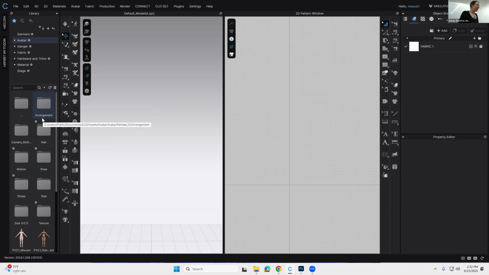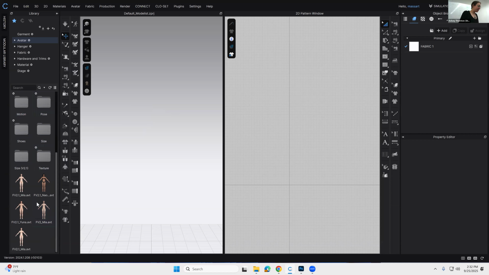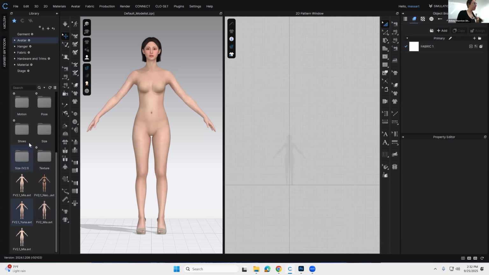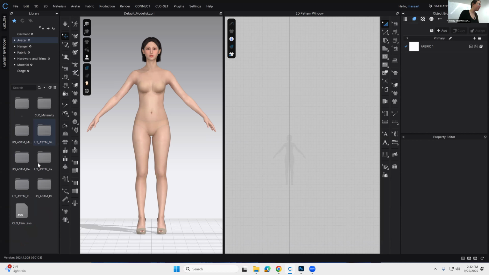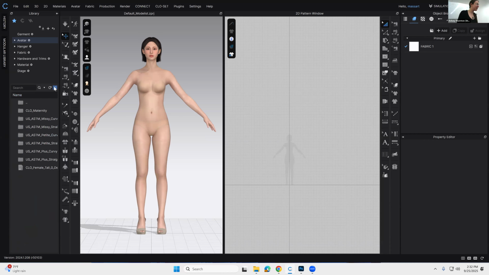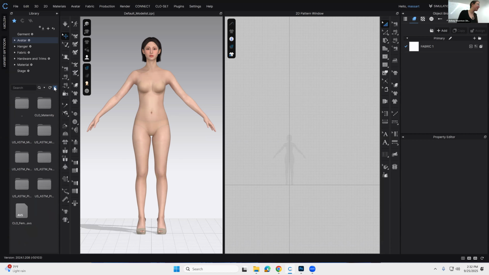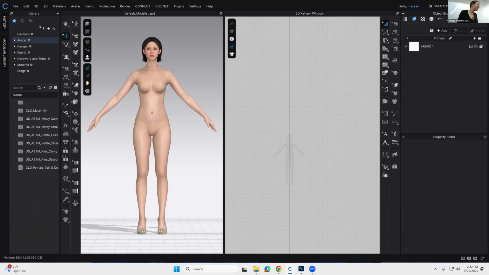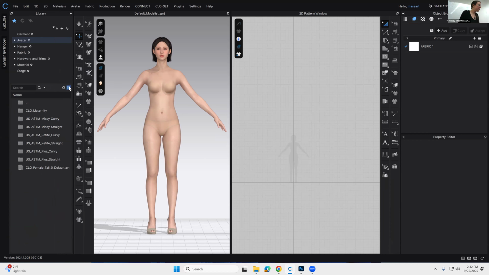So you can double click on one of these avatars down here to load them in. And then you can choose from the size. We have gone over this in the intro one. Sometimes it's more helpful to change it to list and then you can see the whole name. So this little button changes the icons from list to icons. So we have all different sizes: Missy curvy, Missy straight, petite curvy, straight plus tall, and so on.